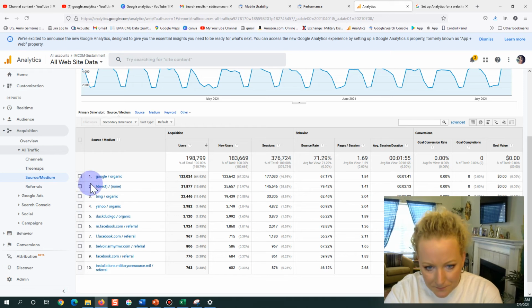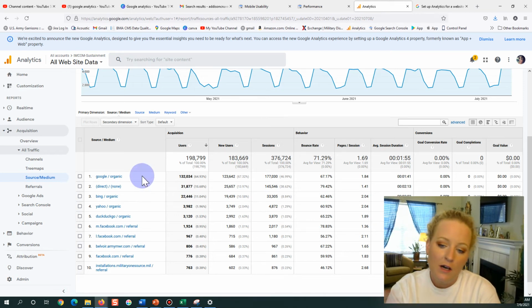Okay, let's see. Most people use this to figure out where to put ads for their website, but you're going to use this to figure out where your users are coming from, and, honestly, if there's another place that you should be working on, you know what I mean?